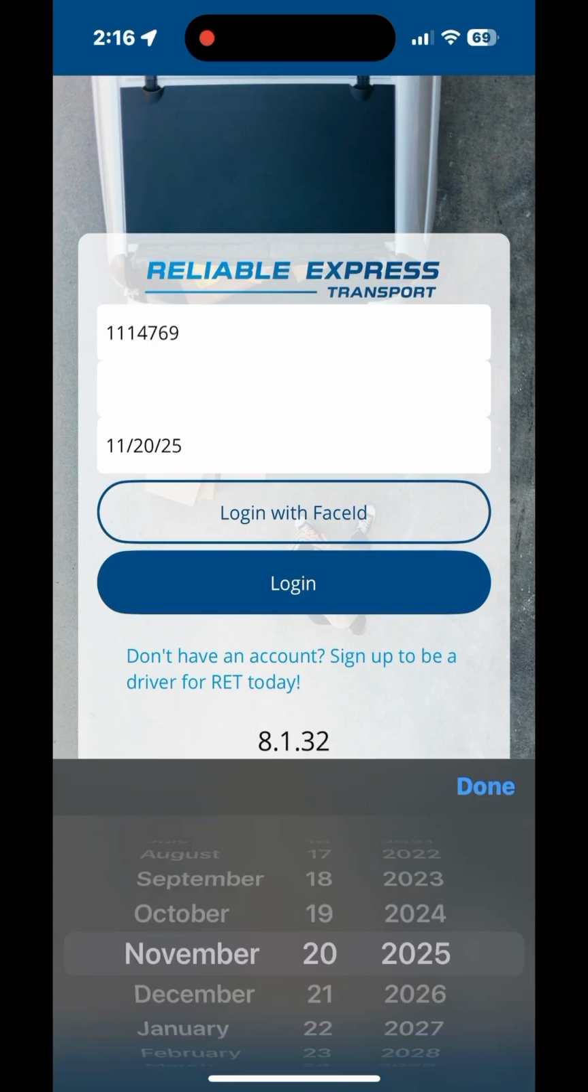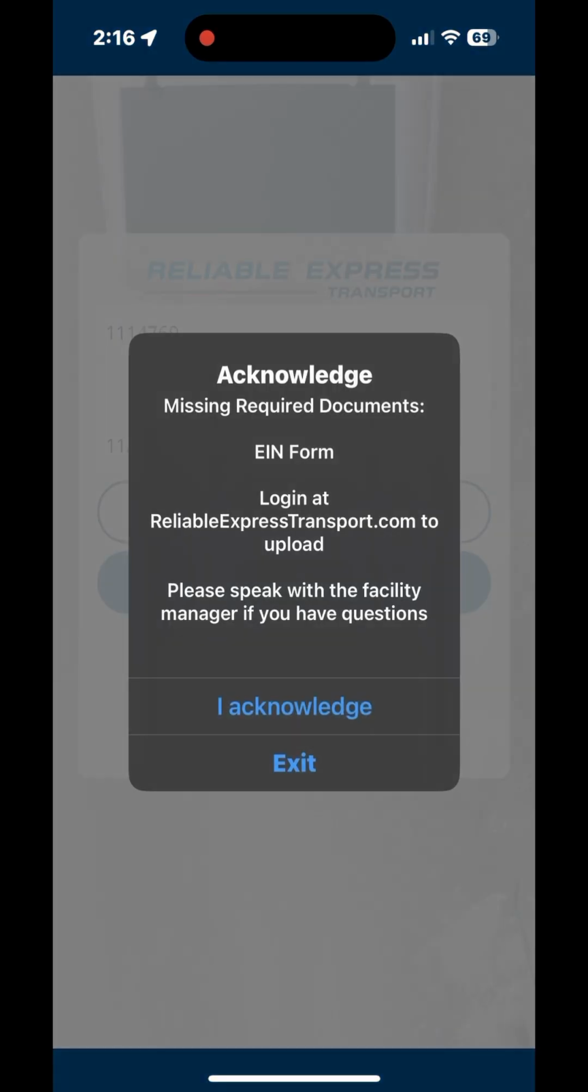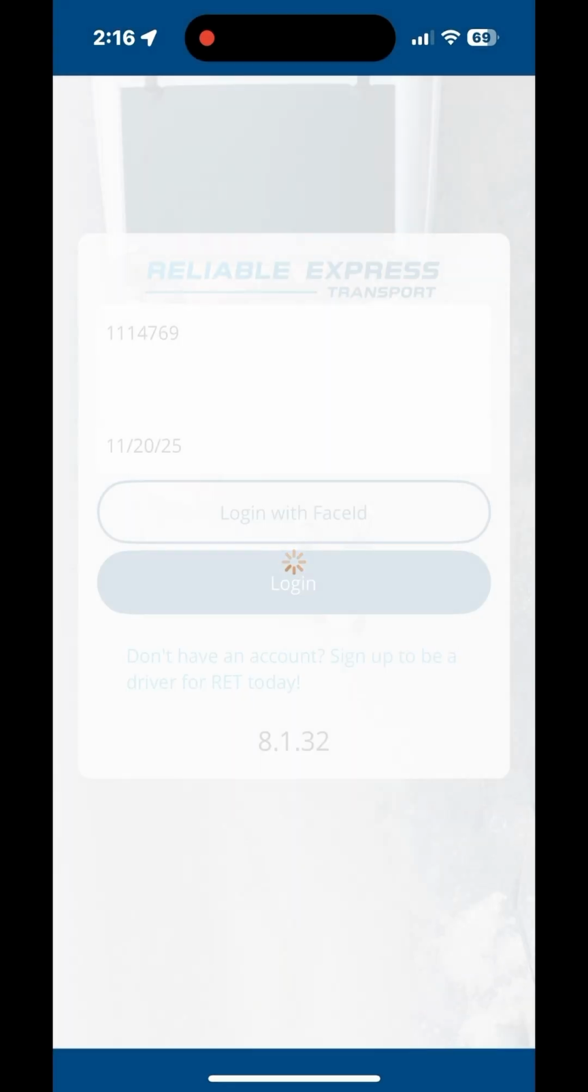In addition, you will see a date. Here you choose the date referencing delivery items for that particular date. Upon completing login, you may be asked to acknowledge a few things that are presented to you. Once you have done this, you will be brought to the app.